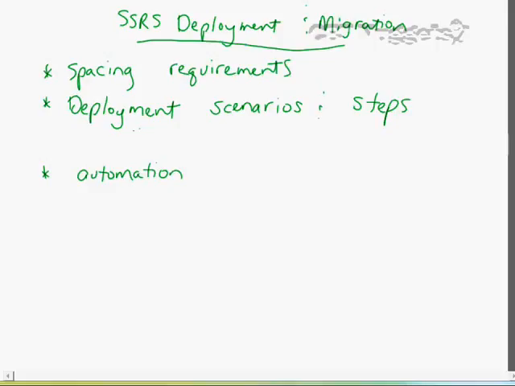SSRS deployment and migration. If you're going to build a house, you better know how much square footage you're going to need. If you don't plan appropriately, then eventually you'll grow out of it and you'll have to move, which involves time and money. Well, the same thing applies to determining the spacing requirements for your SSRS reports.